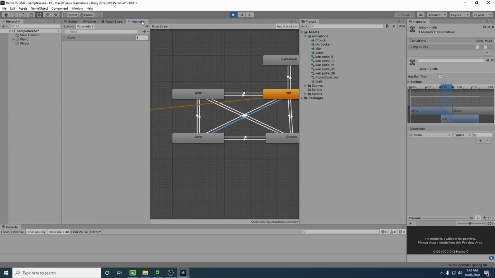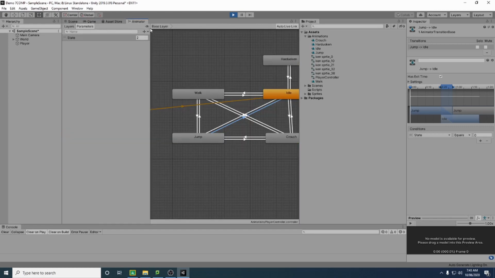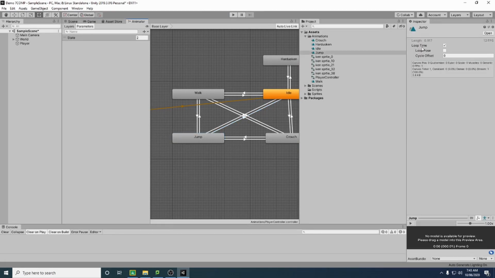So the other problem we're having with our animator, our walk is fine. If we go to jump, our jump is looping. Now we don't want it to loop. So what we're going to do is, if you double click on your jump in your animator, you'll have loop time. So I'm going to set that off. I'm going to do that for crouch as well, and for Hadouken.